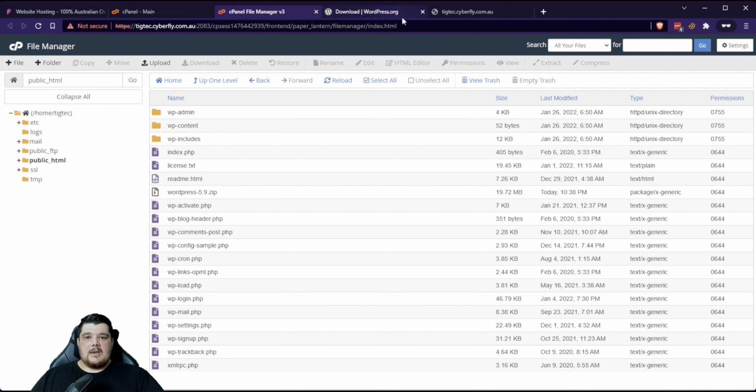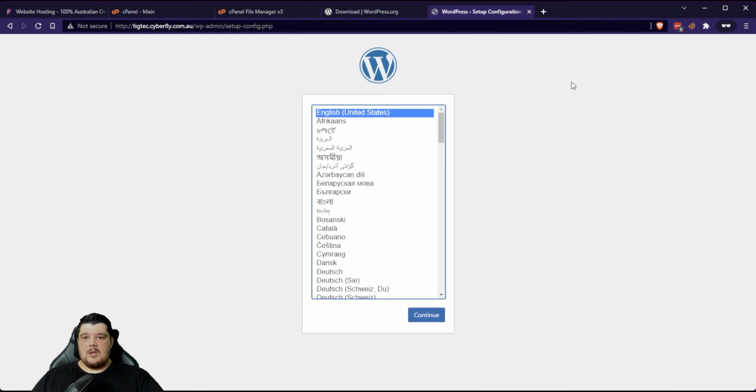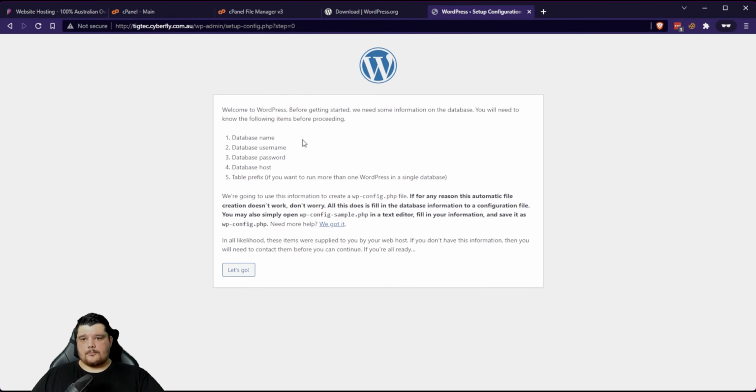So what we're going to need is the details for our database that we created, and all we need to do is go back to our site, refresh the page, and this is the WordPress installation guide. So you want to select the language that you want to install with. So in this case, I'll just select English US, continue.